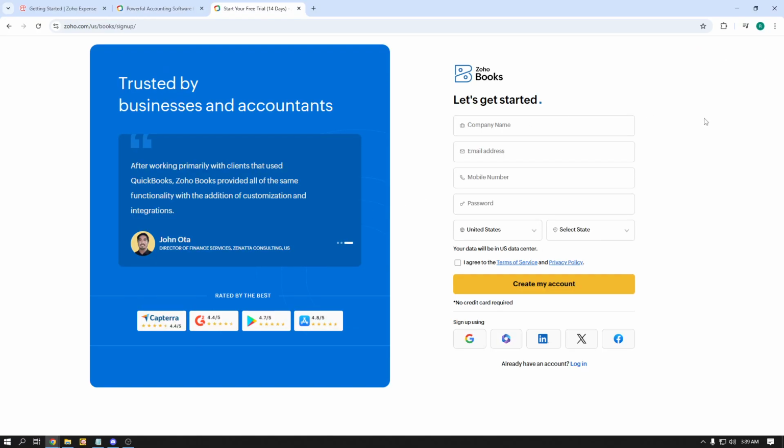On the sign-up page, you'll need to enter the necessary details in each field. Fill in your company name, email address, mobile number, and create a strong password to protect your account. You'll also need to select your data center location, which determines where your data will be stored. Choose the location closest to your business for optimal performance. Once you've filled in all the required information, click on Create Account. This finalizes the setup process and activates your Zoho Books account.